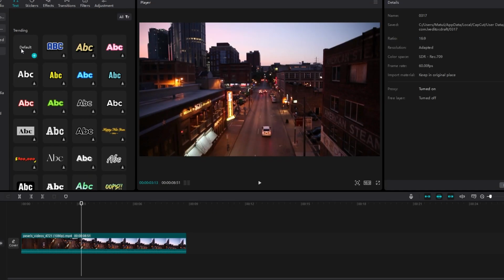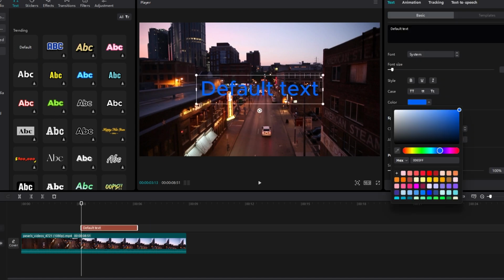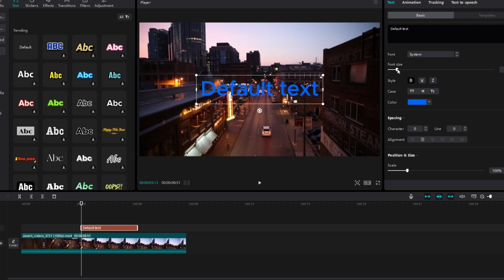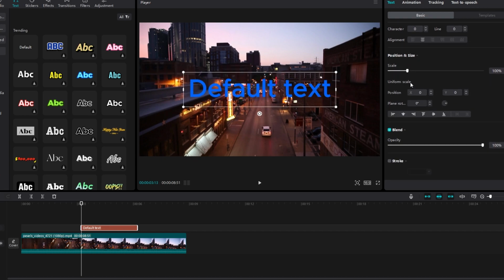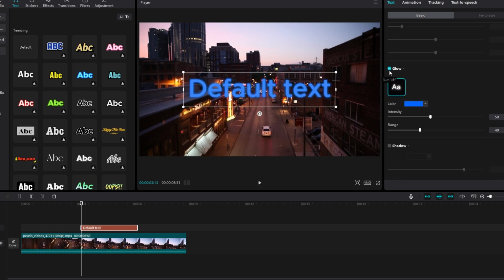If you want to make text glow, add text to your timeline using the Text tab. Type your desired text and adjust size and position. And scroll through available effects and find Glow Effect. Click on Glow Effect to apply it to your text.